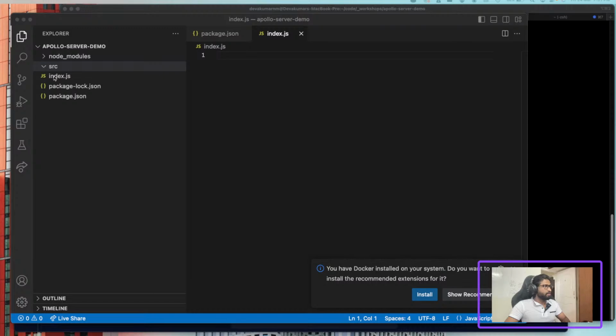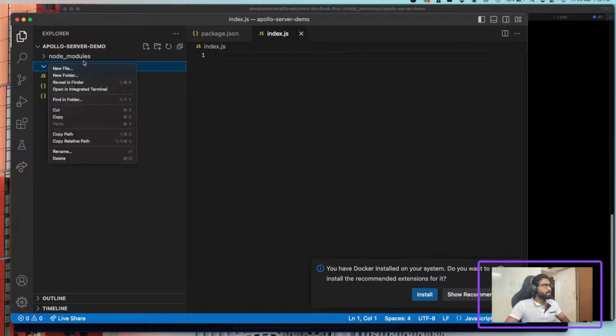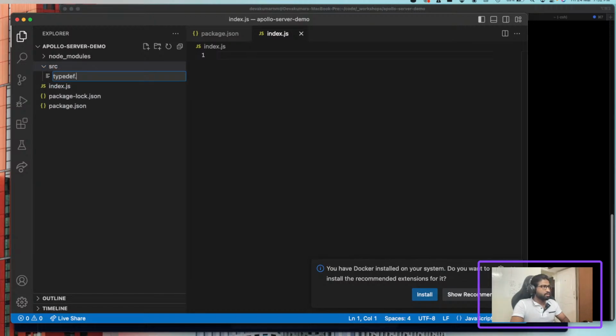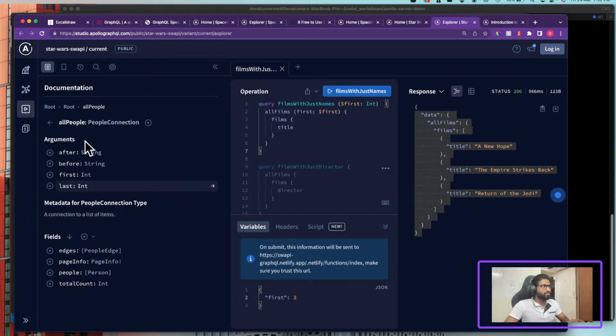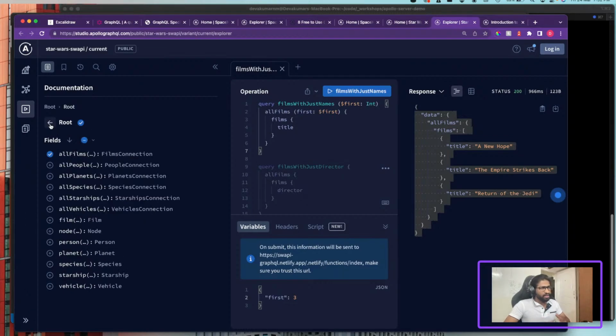So yeah, we have this set up. Okay. Now we create a file called typedef.js. This is mostly the documentation part we saw here. Okay, let me show. So here, all this stuff you see, right? What all films is, what all people function is, what is this data type, all of these things. Basically, like a type definition.